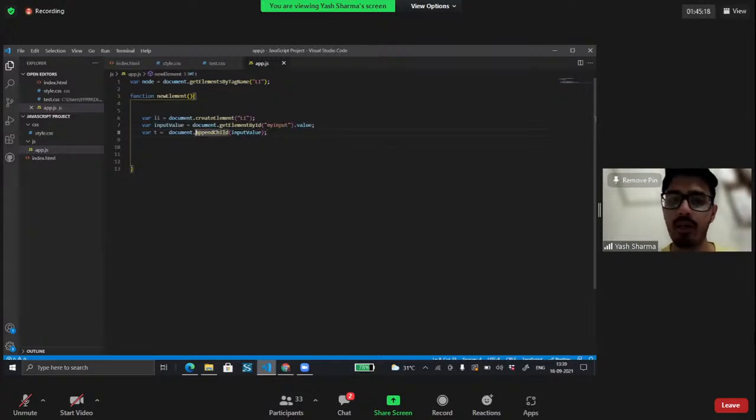Append child adds a new child after. If my one task is already added in the to-do, then when I add another task, it should come below it. If I make it prepend child, then it will come above it. But I want to add it below, so I'm using append child with the value. Okay, that is done, where t is equal to document.appendChild input value.